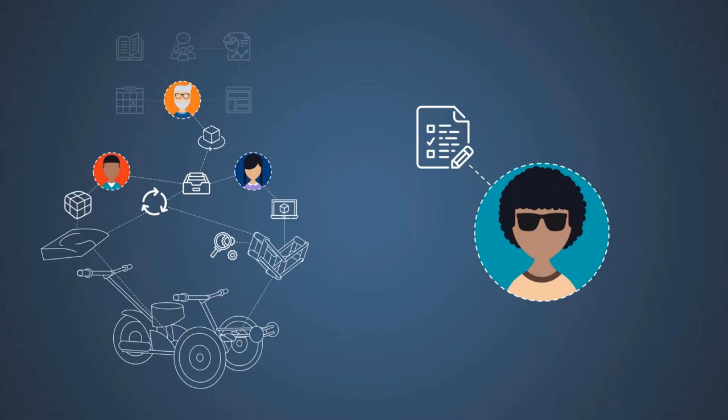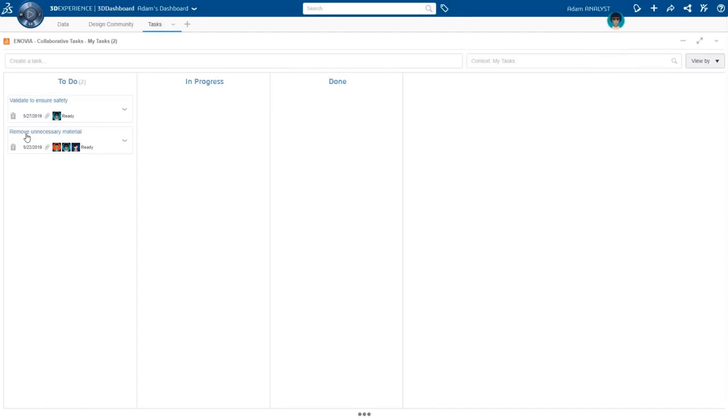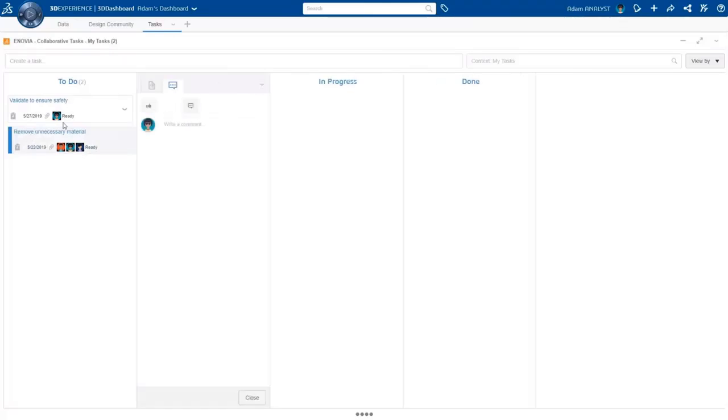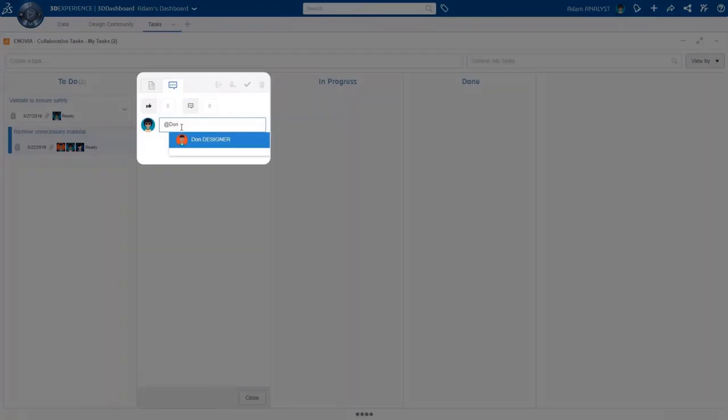Now let's take a brief look at what Adam's doing. Adam's dashboard is a little different than Pete's since his responsibilities center around accessing data, collaborating with communities, and of course tracking his to-do list. Pete's assigned Adam two tasks. He's the primary owner of validating to ensure safety, and he's a part owner of the group to remove unnecessary material.